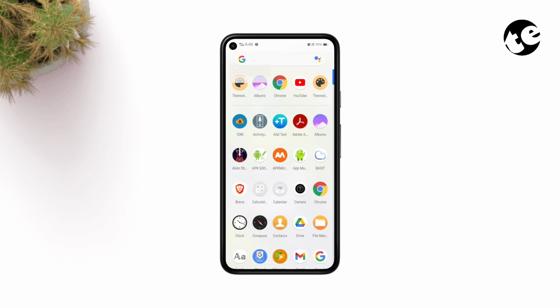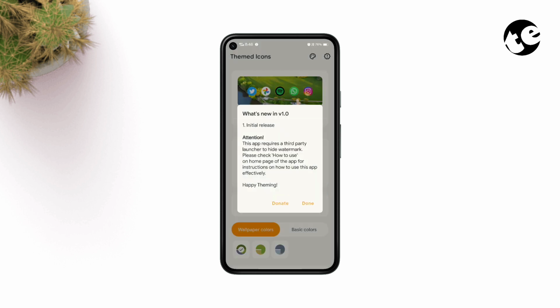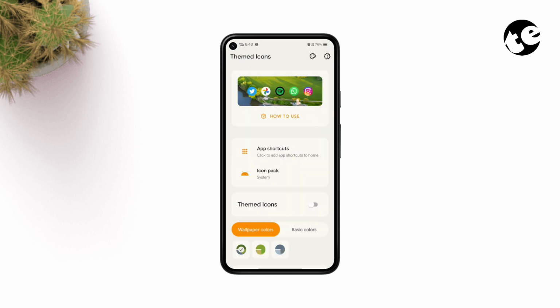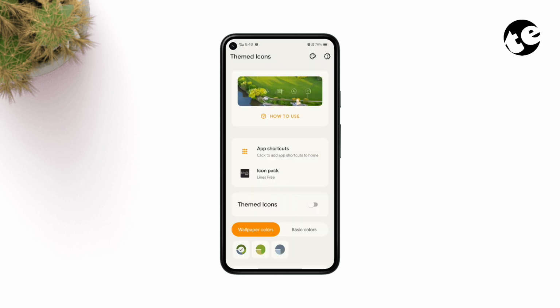What this app does is it creates app shortcuts which derive colors from your currently set wallpaper, just like on Android 12. It also supports third-party icon packs, so you can choose how your icons look. I'm choosing the Lines icon pack. Now turn the toggle on.